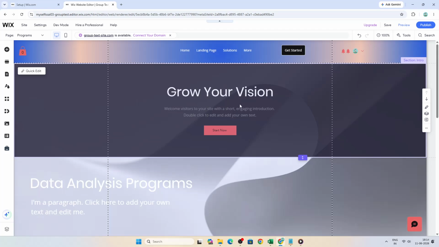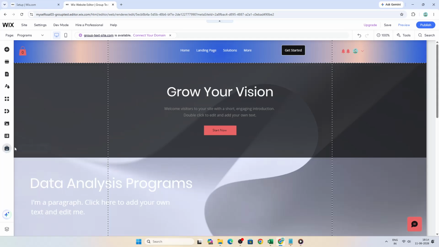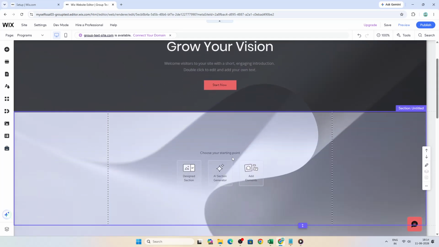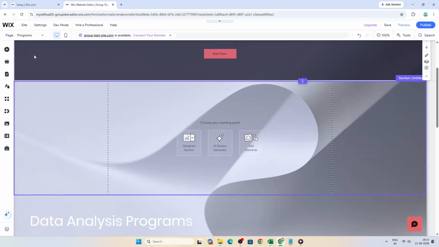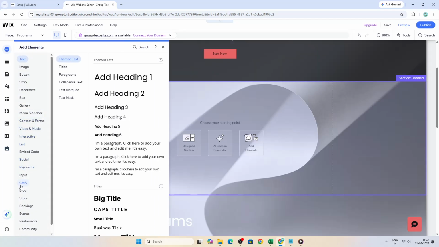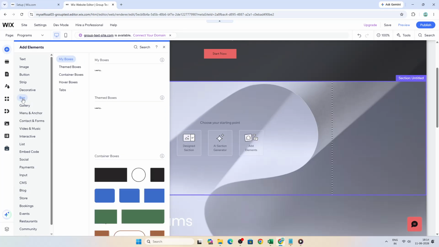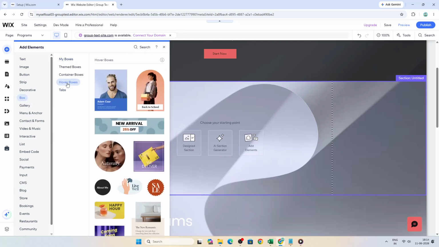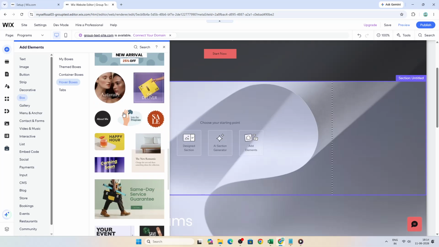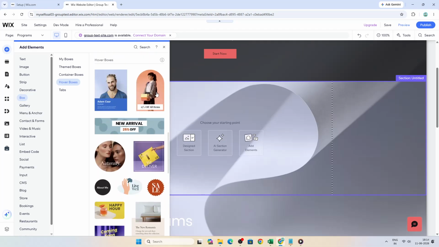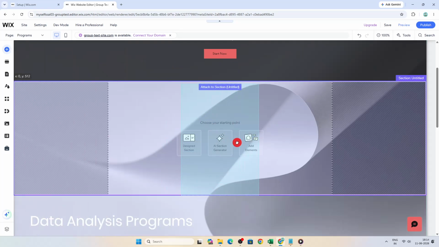Once your site is open, look over to the left-hand menu and click Add Elements, which is the plus icon. From there, go into the box section and choose any hover box. The specific style doesn't matter too much at this stage because you can customize it to fit the look you want. After adding the hover box to your page, the next thing you will want to do is clean it up.